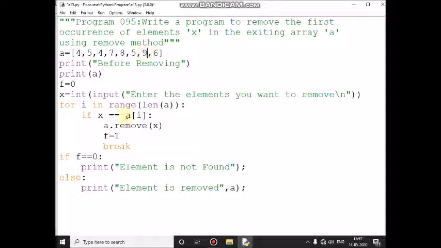Then x value is 55, 55 equal to A of sixth location, value 9, the condition is false. Then control comes here and it will increment the I value to 7. 7 less than 8, length of A is 8, condition is true, control comes inside the loop. 55 equal to A of 7th location value 6, so the condition is false. Again control comes here and it increments I value to become 8. 8 less than 8, condition is false, then control comes to the immediate first statement.